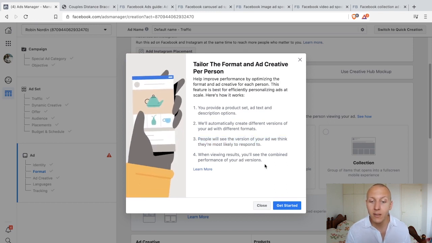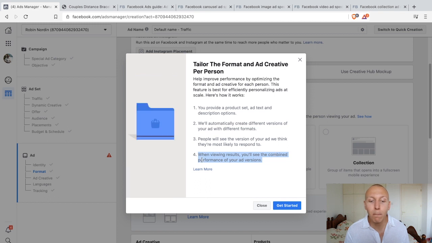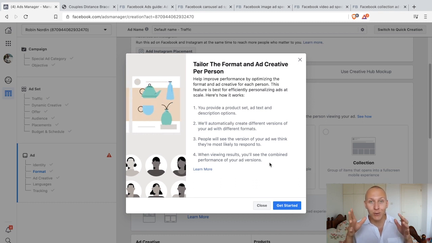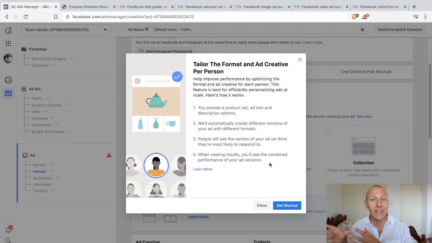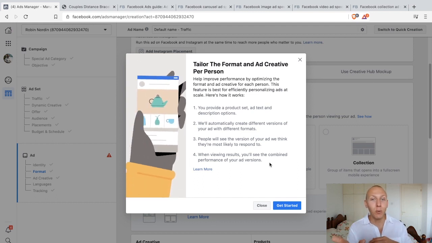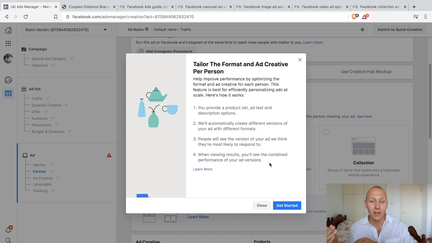The problem is down here. It says, when viewing results, you will see the combined performance of your ad versions. That is why we don't use this option, because when we create an ad design, we want to see the results for that specific ad design, because then we know what works, right? And then we can do more tests where we change just one thing and see what works better. And over time, you're going to have a better and better ad.